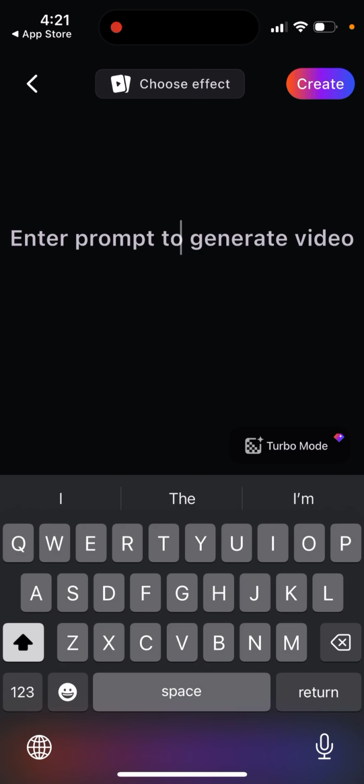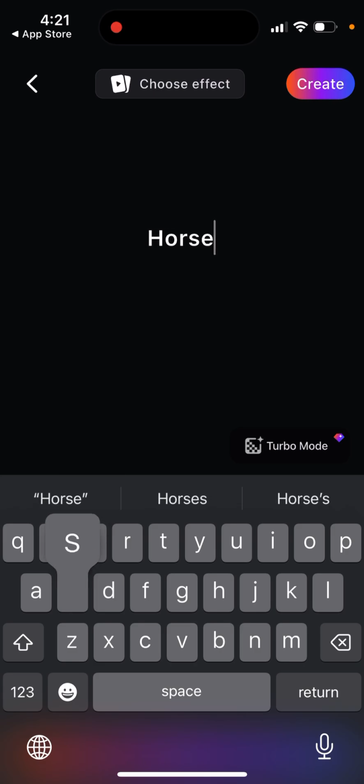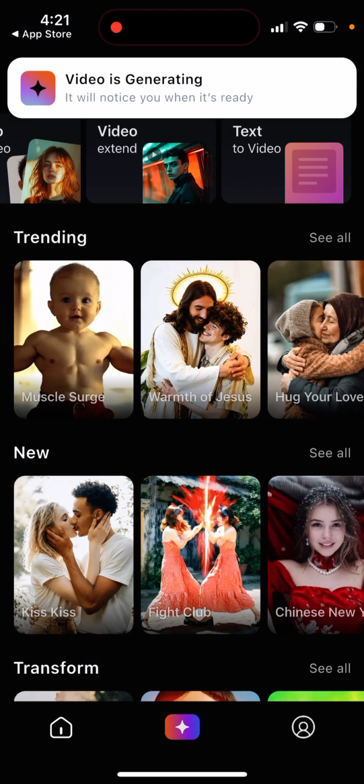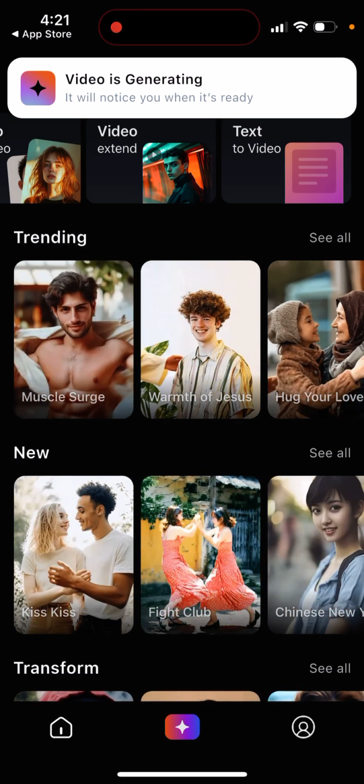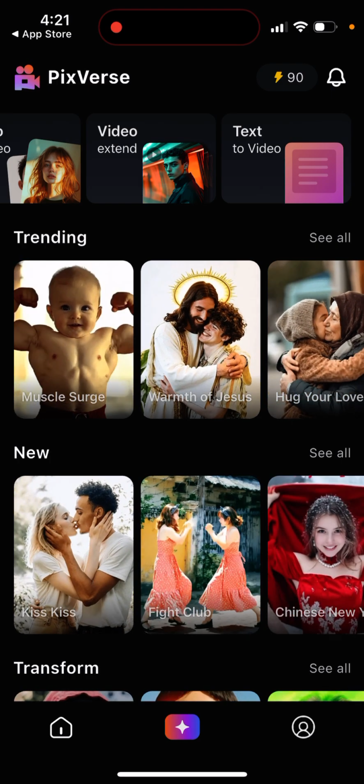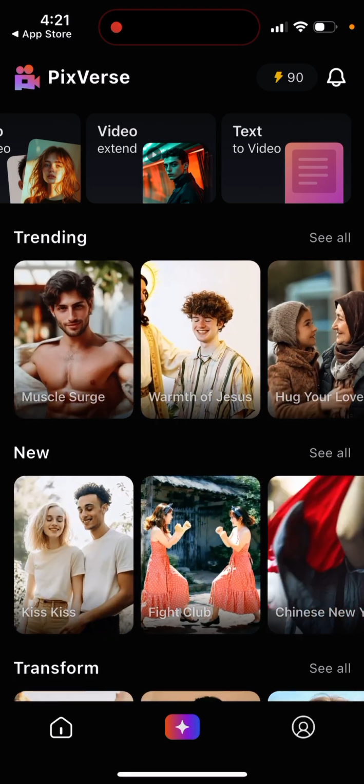So that's basically around. And then you're just entering it here, and then you should have it generated.